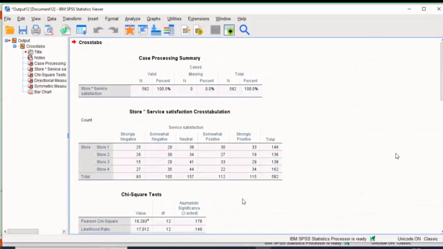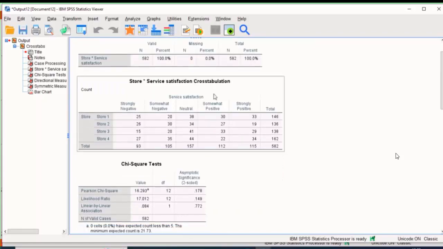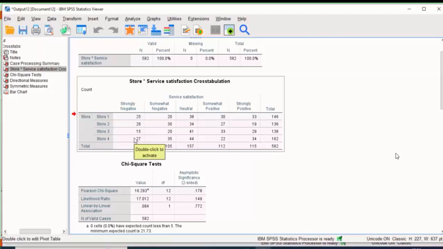So this is what the output of the chi-square test will look like. You get one case processing summary every time, for every analysis you do. Then you get store by service satisfaction, wherein, as this is survey data, these are the strongly negative, somewhat negative, and so on. If you only look overall at which store has got the most strongly positive feedback, it would be this. You can say that store number 4 has the major number of people who are positively satisfied or strongly positive with the service they're providing. Same if we go to the strongly negative, you can say that store 4 is the only one getting the highest strongly negative value as well. This is an overview of the interpretation.